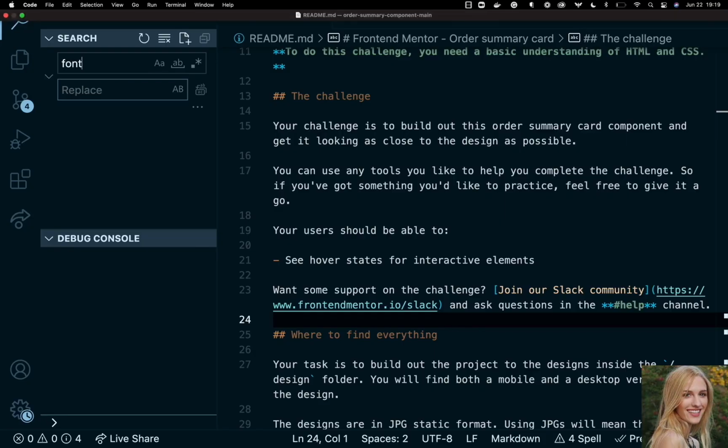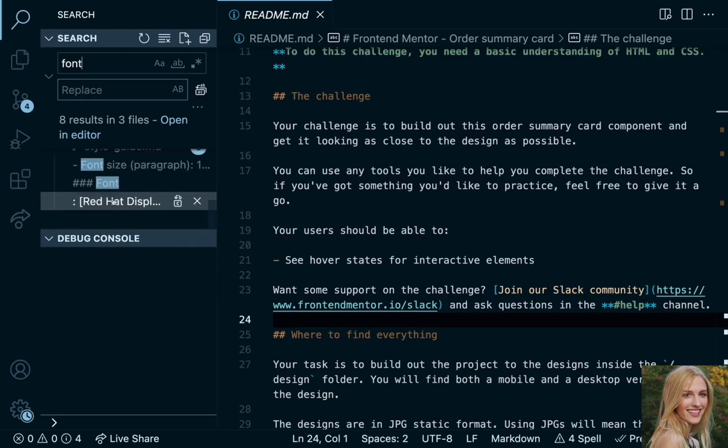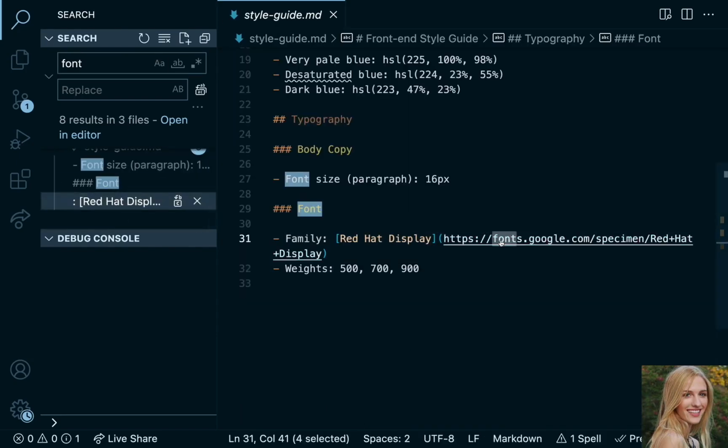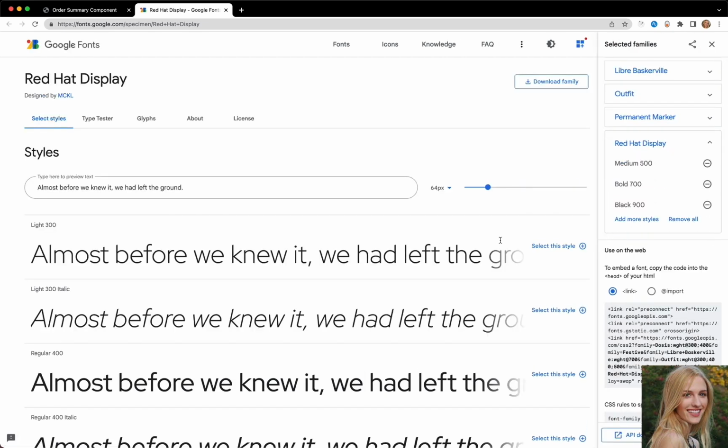Next up, let's grab the font that we're going to be using. So let's come back over here and let's look for our font. Okay, so here we see the font family. We're going to follow this link. Okay, so now we're going to add the font weights that we want. So we want 500, we want 700, and 900.